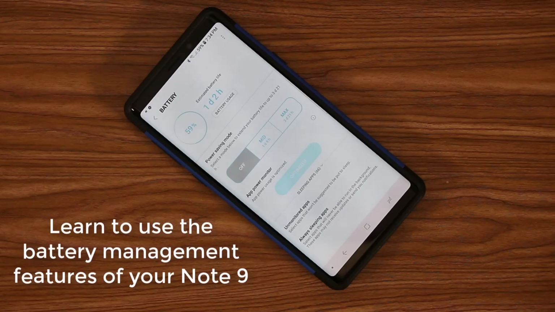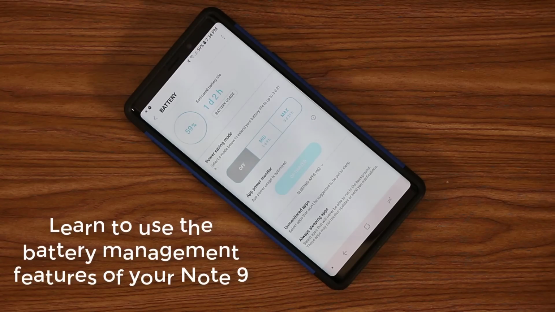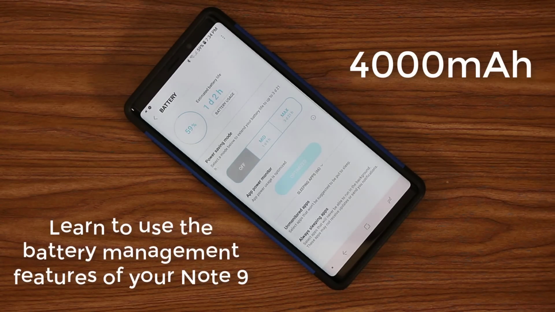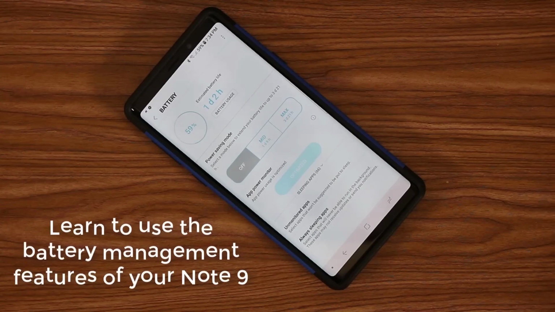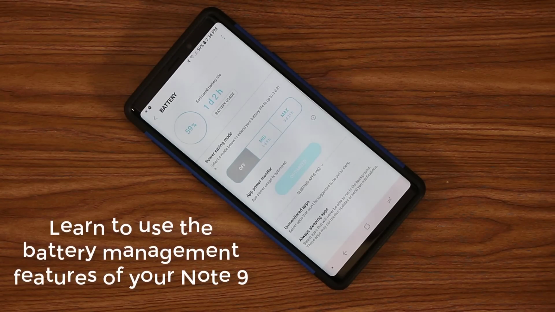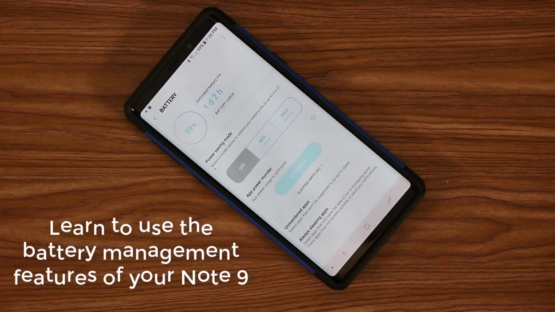I want to show you how to manage the battery on your Samsung Galaxy Note 9 using the built-in software features of your Note 9. Now the Note 9 has a massive 4000 mAh battery capacity, so after a full charge it does an excellent job of lasting you a full day. However, even then, based on circumstances, based on your lifestyle, it's good to know how to manage your battery life and be aware of all the features of your smartphone. So let's dive in and discover.